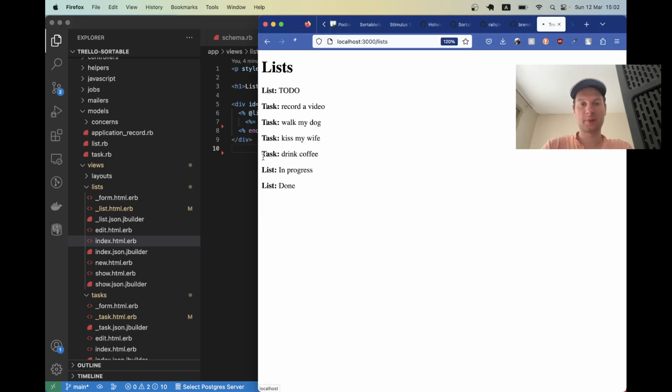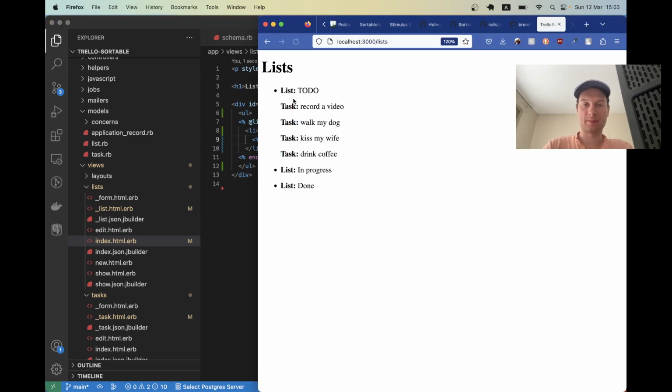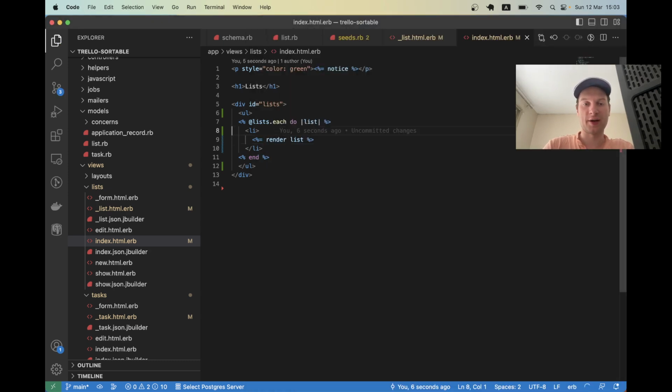Okay, so we have a list and a list of tasks inside of each list. And we are going to make this look like a list of elements. So in HTML, we have UL for unordered list, and each element would be a list element. So like this, UL and LI. And you see, this is a list and these are elements inside of the list.